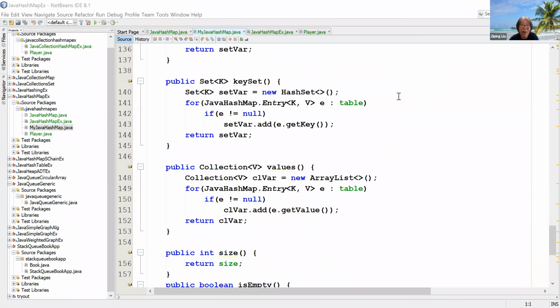So this is the entry set, and the key set is the same thing. You loop through and you add with the key, so the set is still a hash set. And for the value part, because it's a collection, over here I use array list. Array list is some collection, so you can just keep adding. This doesn't avoid duplicate copies, so it keeps the duplicate copies. Okay, so that's the value one.